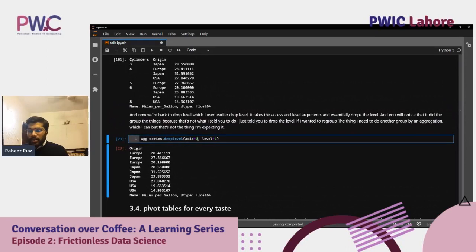If I tell it to work on axis 0, which is the row axis, I can also give it axis index as a string. It works the same. And the level 1, which was the cylinder level, it removes the cylinder numbers from the index. If I give it 0, it removes the country index but leaves the cylinder. So this is also a useful thing.